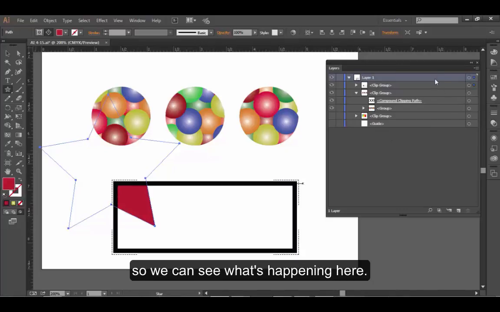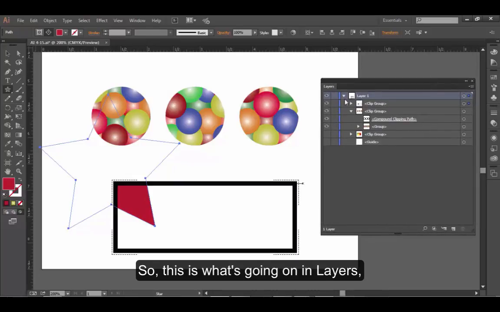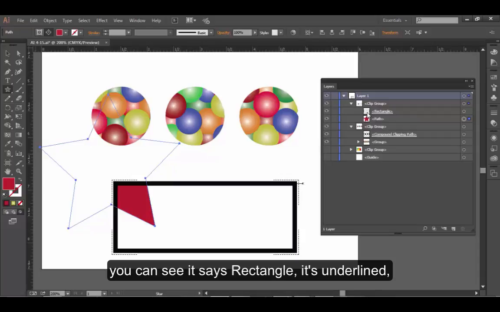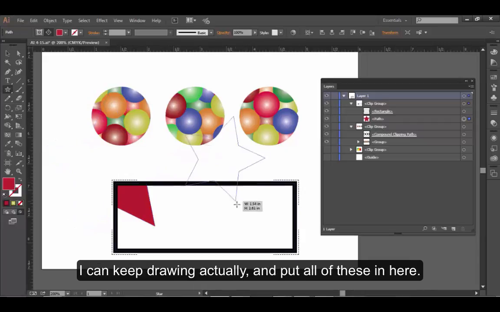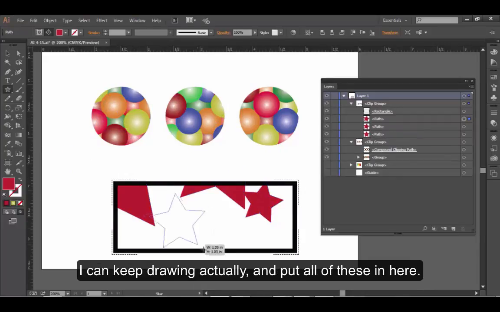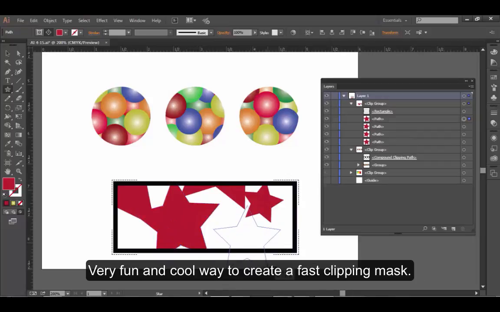Okay, so this is what's going on in layers. I have a clip group. If I open that, you can see it says rectangle. It's underlined just like my clipping masks are underlined. I just didn't apply Object, Make Clipping Group. I'm doing sort of a live draw. So I can keep drawing and put all of these in here. Very fun and cool way to create a fast clipping mask.